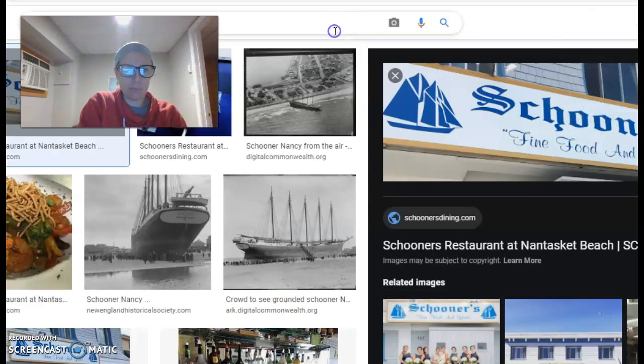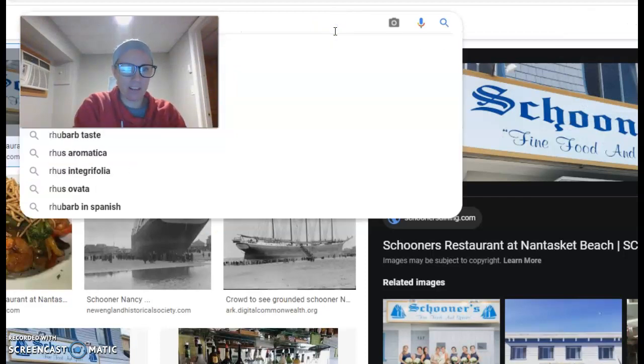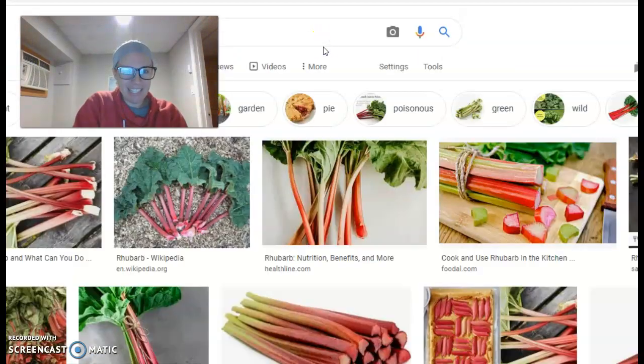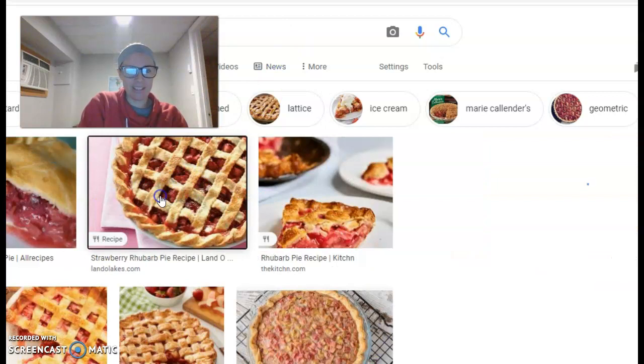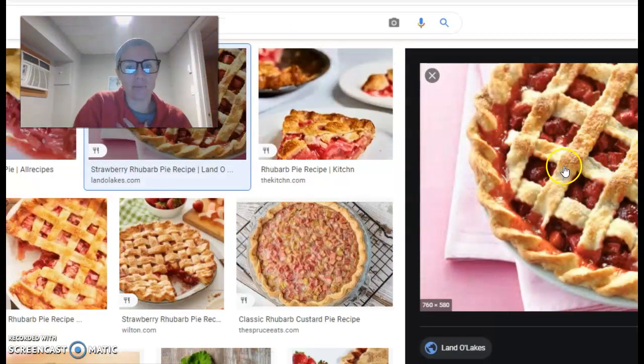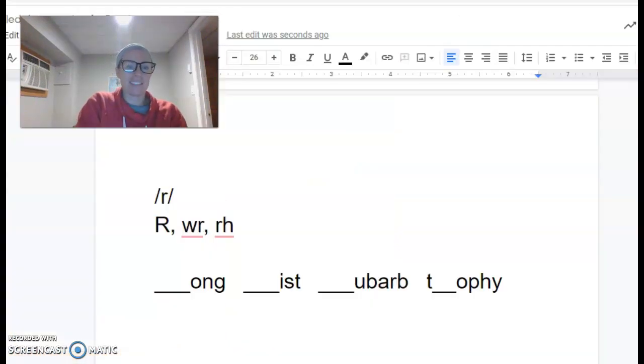And now I bet a couple of you out there might be wondering what rhubarb is. It is a vegetable that looks like this, and I like it in a pie with strawberry rhubarb. Oh my gosh, I'm so hungry now. Okay, so here's your words. Ready? Go.